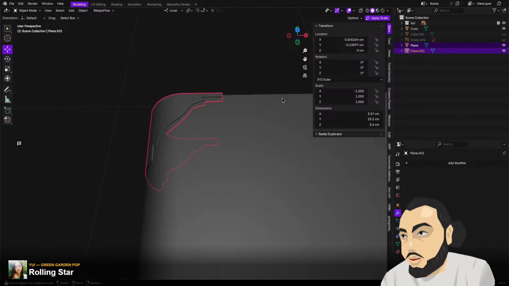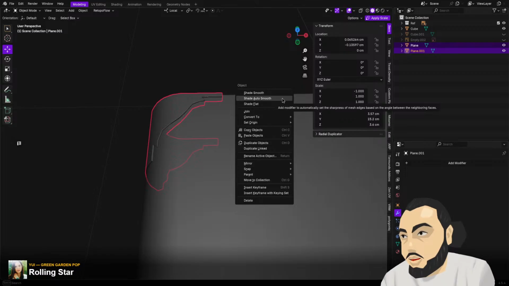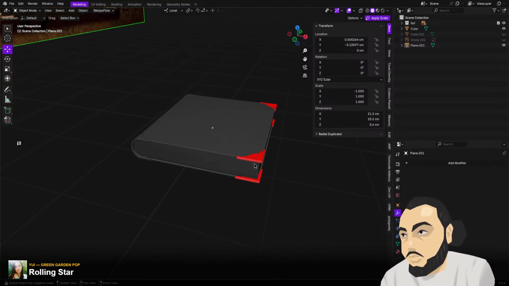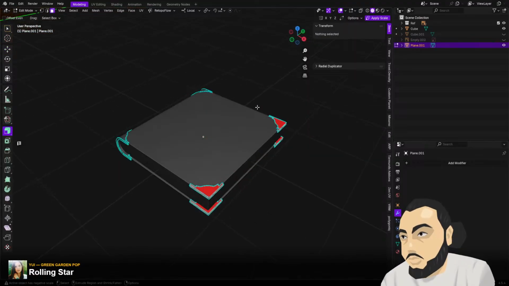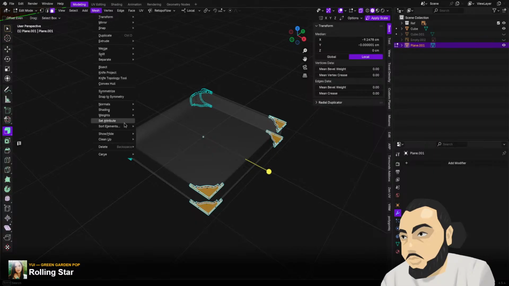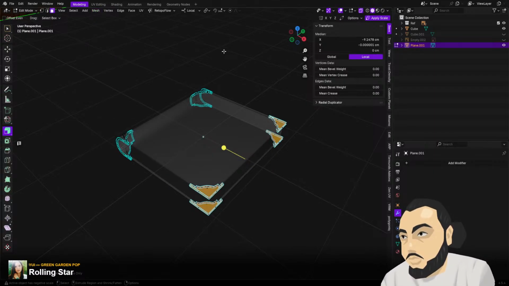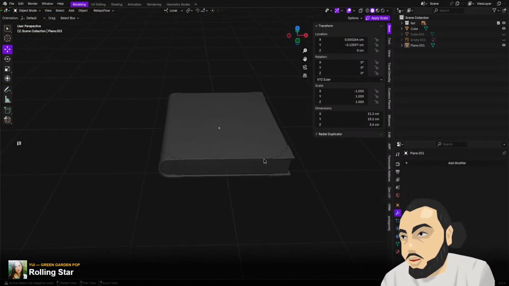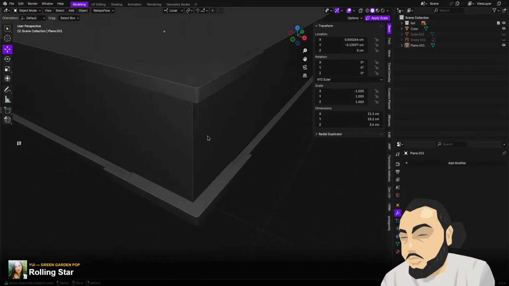We apply this first, and I'm gonna apply that. Select all of this. Let's join these. Okay, cool. Oh, these are flipped. Okay. Make sure to have everything correctly oriented, because if it's not, it's gonna cause me problems later. Okay, I think I'm good.